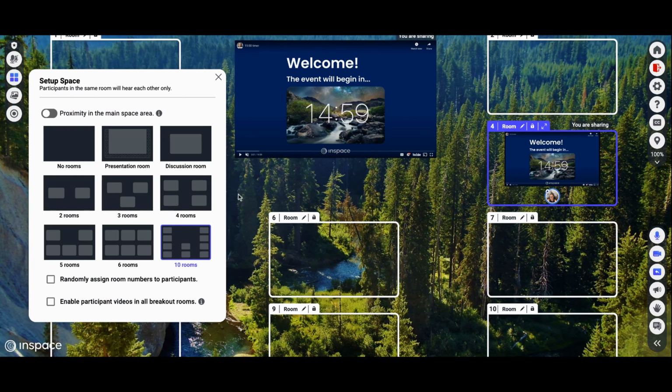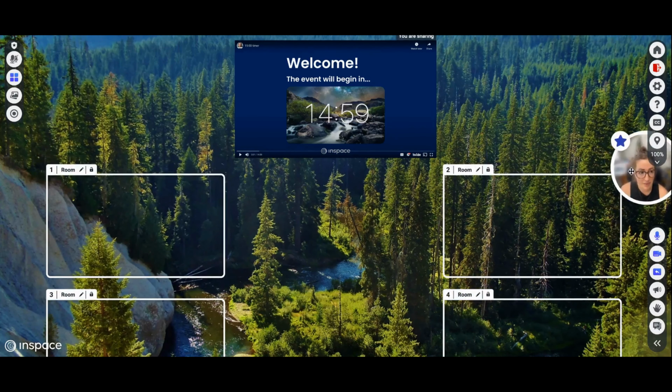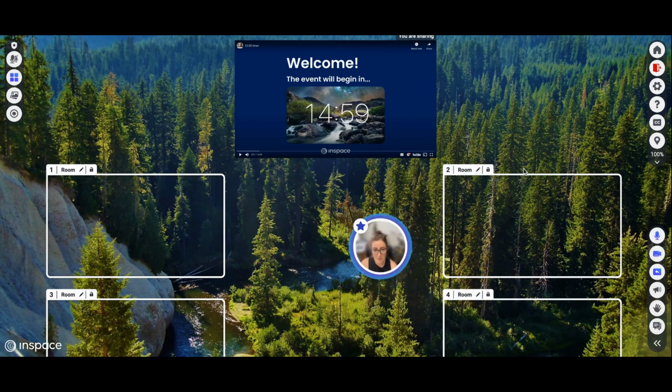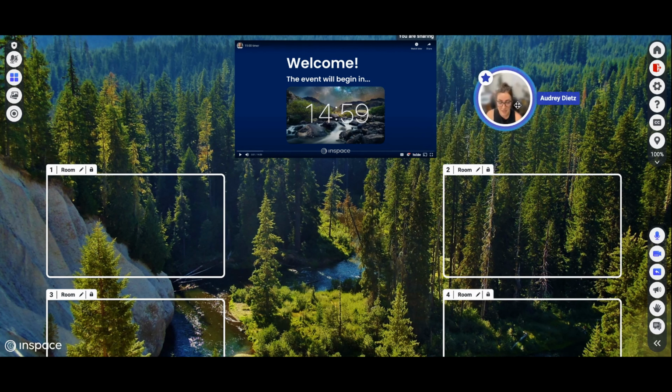Notice as well that when I change my space setup, the timer from that room setup disappears, but the timer that is displayed in the front of the room stays pinned. So just some things to notice as you are using timers with InSpace.